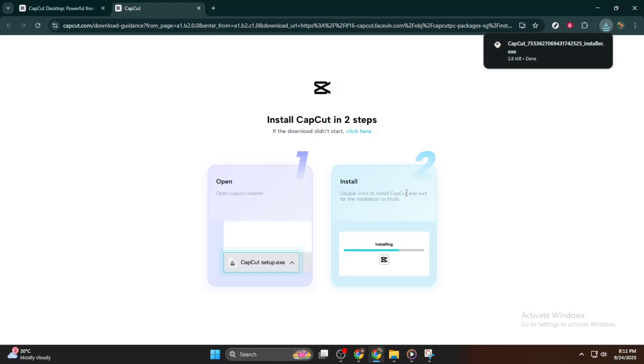As the download begins, a progress window will appear, showing you how far along the download is. If you're using a Windows PC, the file will most likely be an .exe file, while Mac users will receive a .dmg file. Be patient as the download completes. This is your first step toward unlocking CapCut's extensive editing capabilities.